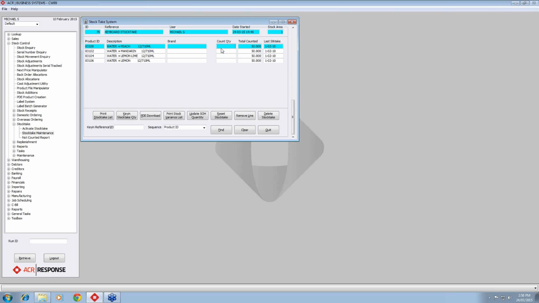One thing that's important to note in this count quantity column is the amount added into this column will not replace the total counted. It will make an adjustment to it. So if you need to increase the amount here, so say we wanted a total count of 55, I can enter 5 and enter, and that will show us 55.